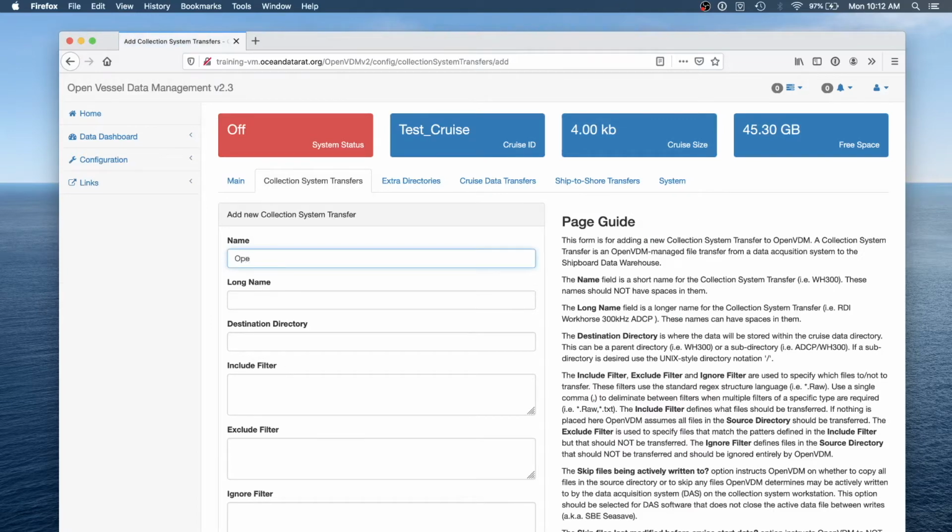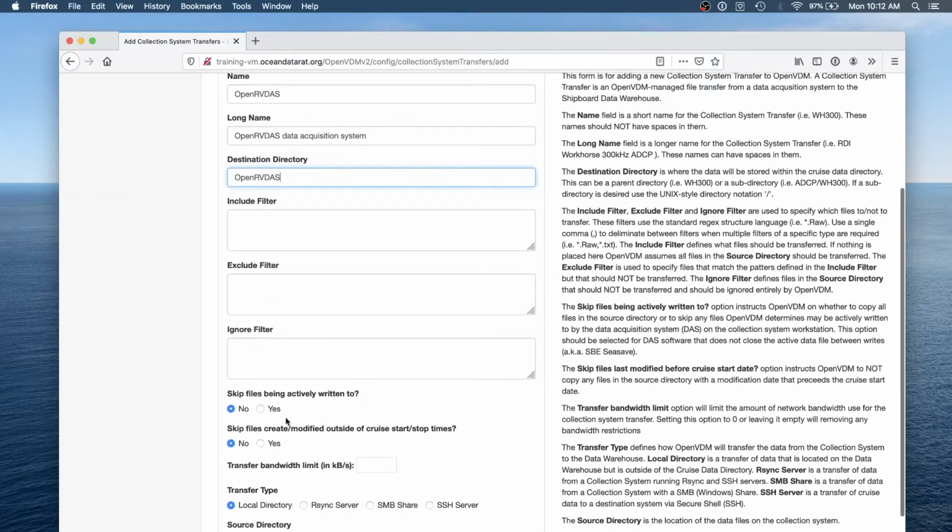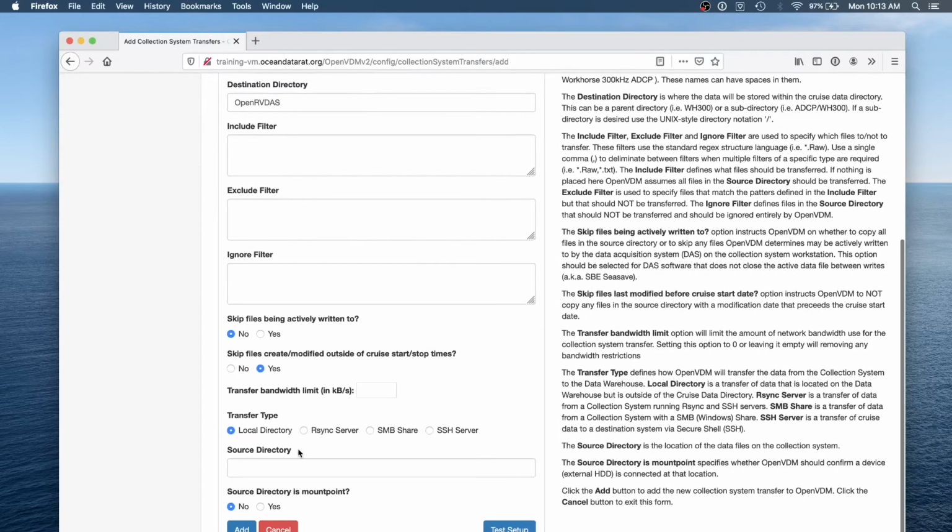Complete the Add New Collection System Transfer form. The destination directory is where we want the files from this collection system transfer stored within the cruise data directory on the OpenVDM server. For this basic example, we're going to skip the include, exclude, and ignore filters. This transfer is going to be configured to skip files created outside of the cruise start and stop dates.